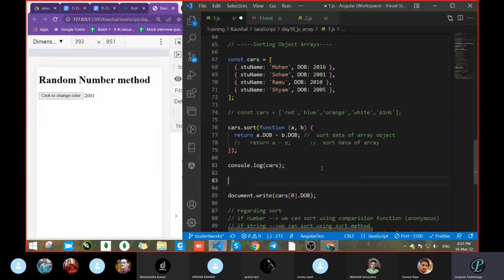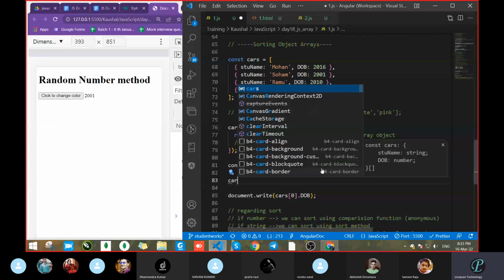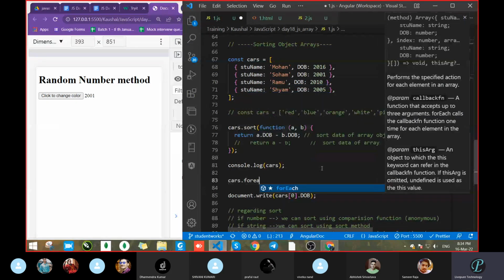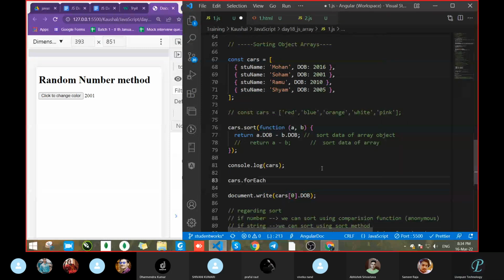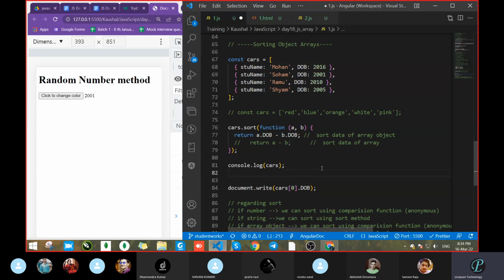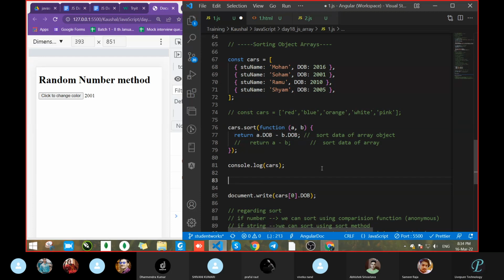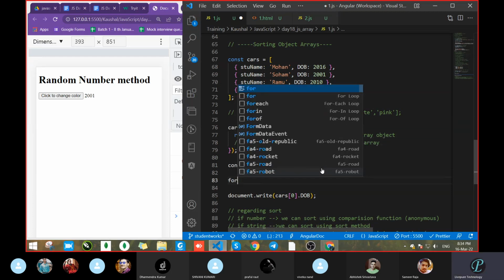Wait, I will take cars dot forEach. I don't know if it will work with forEach or not. Maybe forEach will give an error. For this one you have to go with the for loop. Take a for loop.